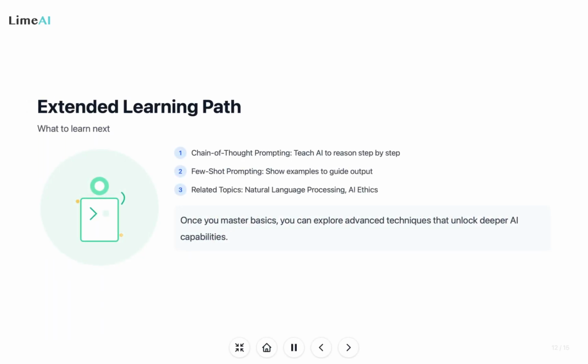Now that you've mastered the basics, where can you go next? First, consider chain of thought prompting. This technique tells the AI to think step by step, which improves its ability to solve complex problems. For example, when solving a math word problem, adding "let's think step by step" before the answer helps the AI reason through each stage logically. It's like showing your work in school, and it leads to more accurate results.